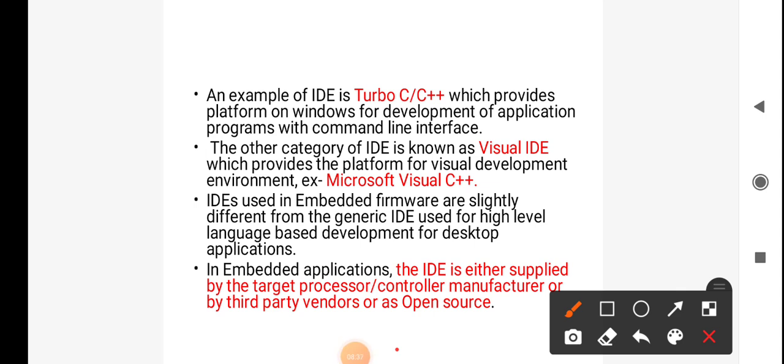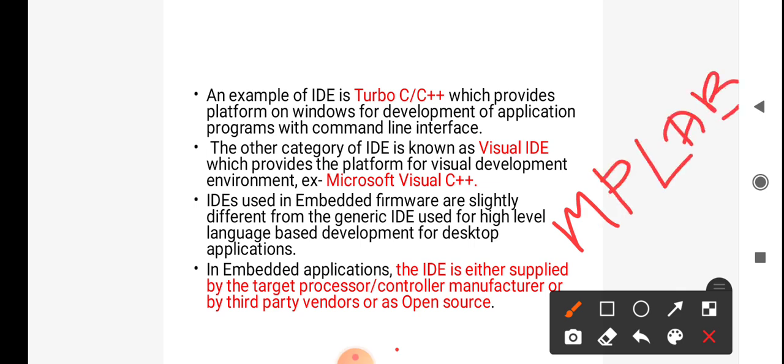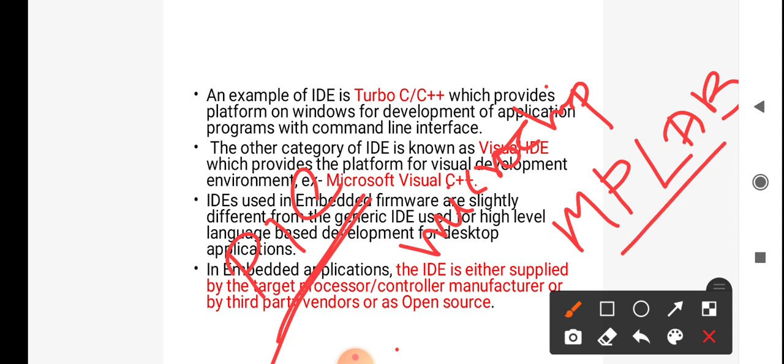An example is MPLAB. MPLAB is an IDE tool supplied by Microchip for developing embedded firmware using their PIC family of microcontrollers. So PIC family microcontroller programs are developed using MPLAB, which is given by Microchip.